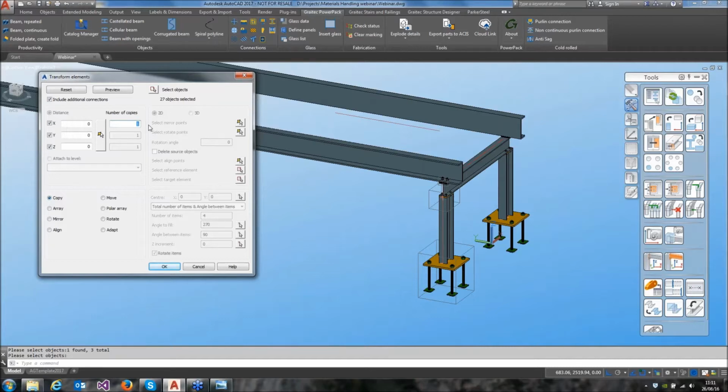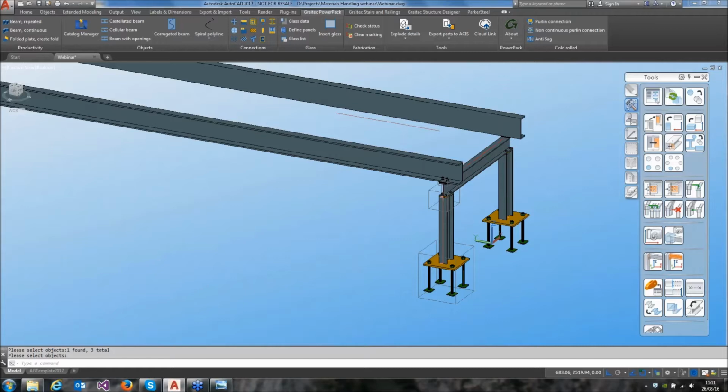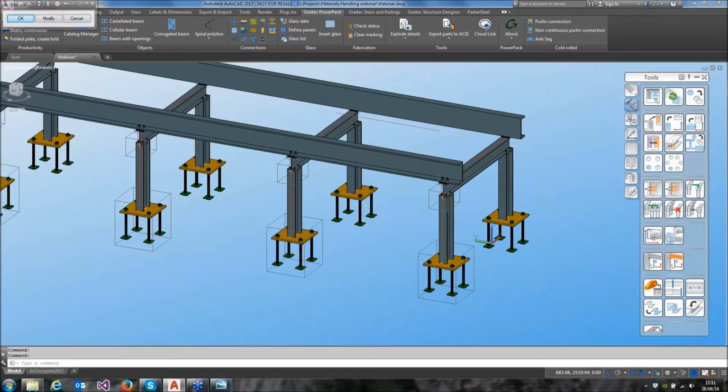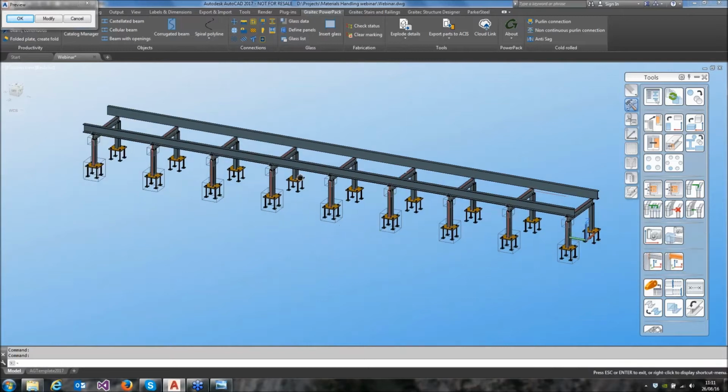Now I need 8 more legs, and they'll be at a pitch in the Y direction of 1450. Now just to make sure I got that right and haven't fumbled, I can click Preview. And there you go, it's carried out the work. I can have a look. Yep, that looks good to me. So if I had done something wrong, I could click Modify and correct the entry I put in the dialog box, but I'm happy with that, so I just click OK.